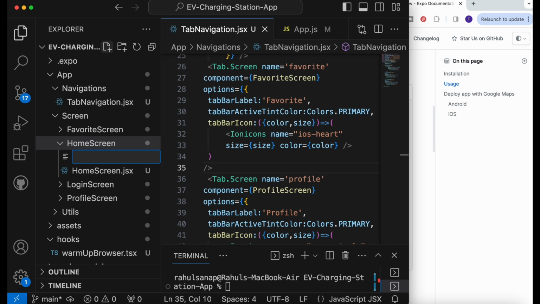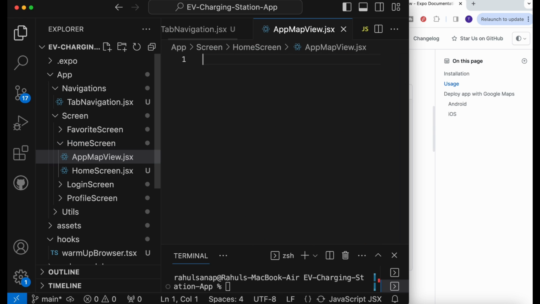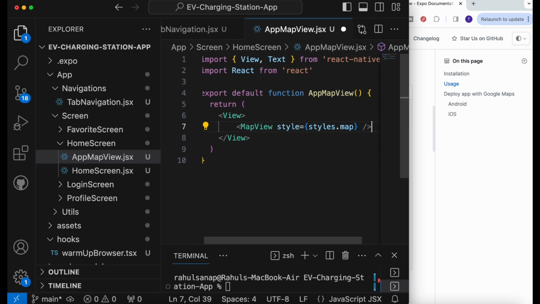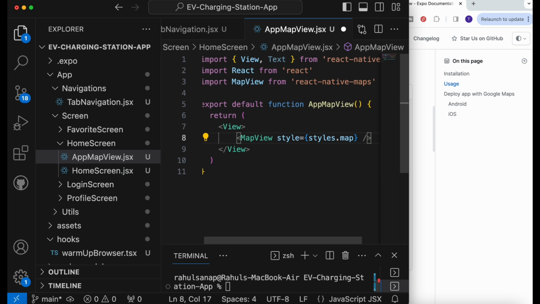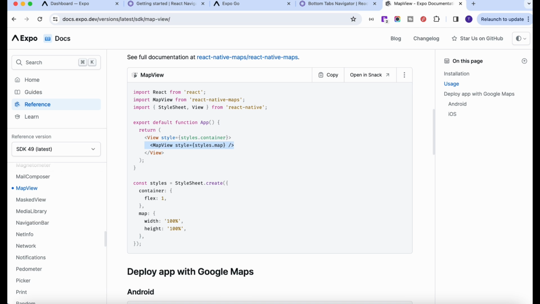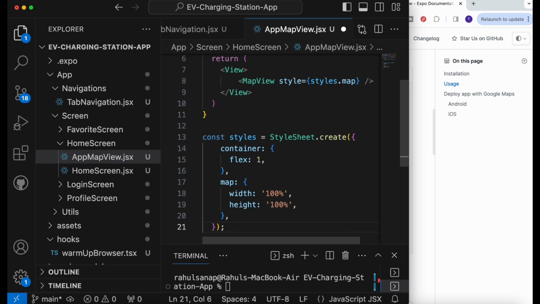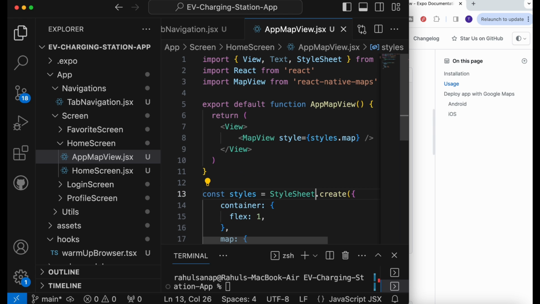What are the components we are going to create, we will keep in these respective screens. So here I will call it AppMapView.jsx, then add the default template. Then I will paste the map view here like this. Obviously make sure to import the MapView from React Native Maps, and then also import the StyleSheet. So here I will add the style sheet like this. Make sure to import the StyleSheet and save it.